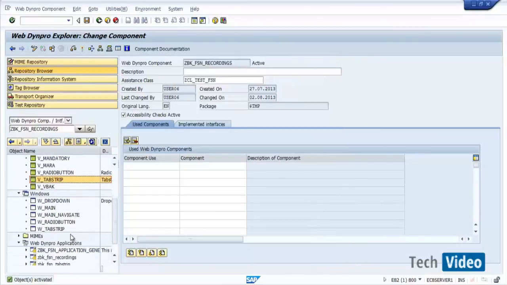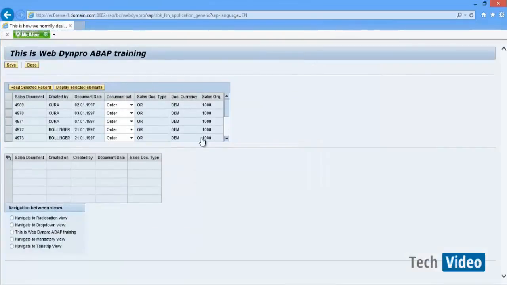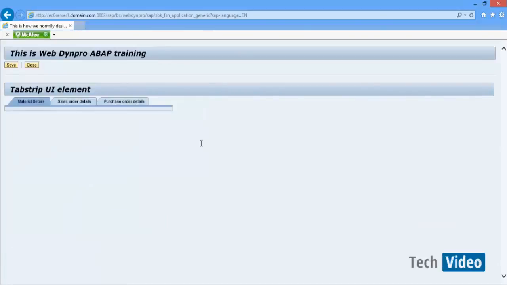Now this time I will open another WebDynpro application. This is a separate, generic WebDynpro application. Now I am selecting this radio button. See, now this is the generic WebDynpro application. I have reused this same view but navigated from the main view to the TABSTRIP view. Okay, this is the second requirement. So this is how we can extensively work with reusing the views.